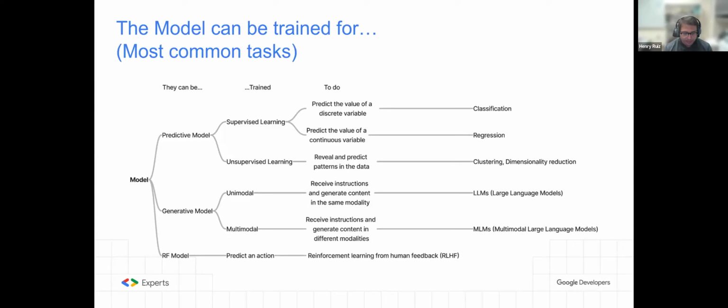Generally we can find two different kinds of models. When we talk about a unimodal model, this model receives instructions and generates content in the same modality. Modality means, for example, receiving text and generating text. And this is generally what we do with large language models.